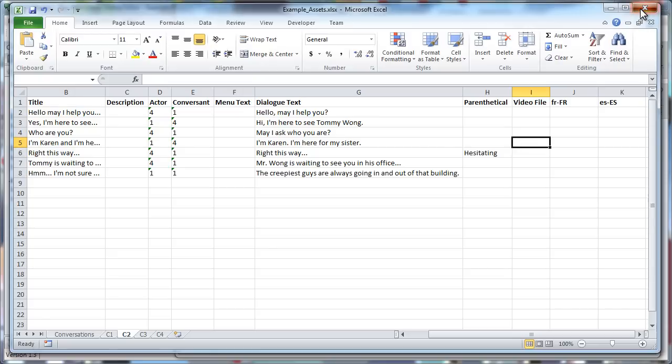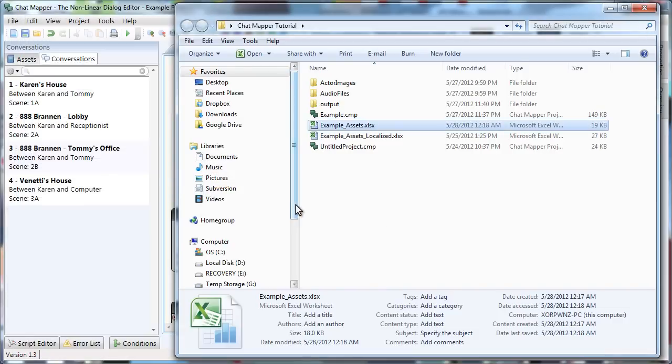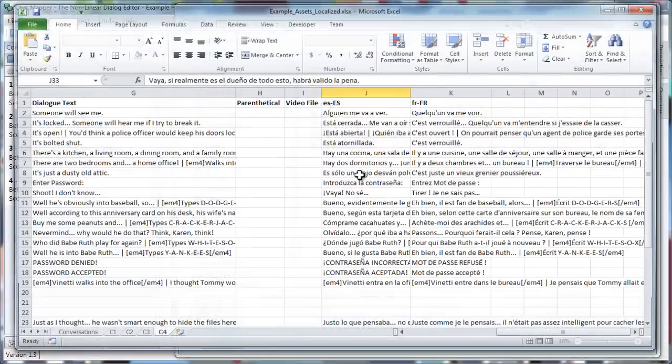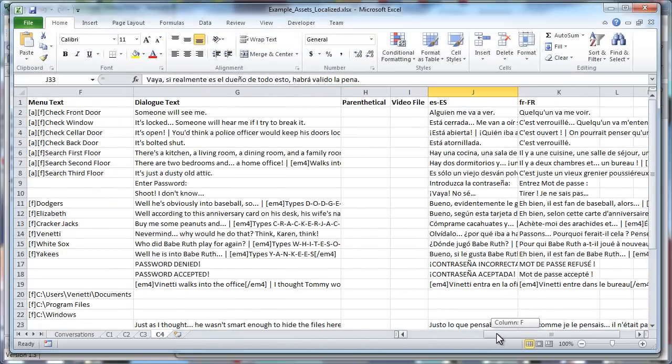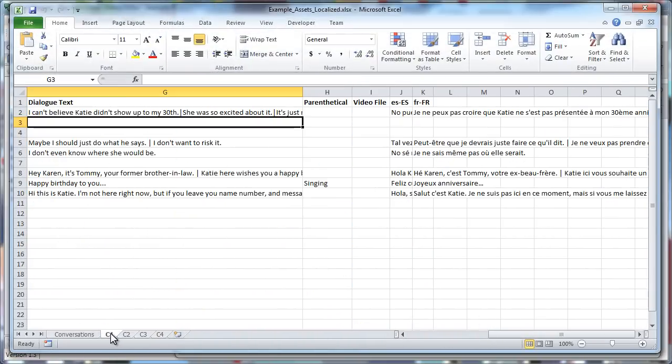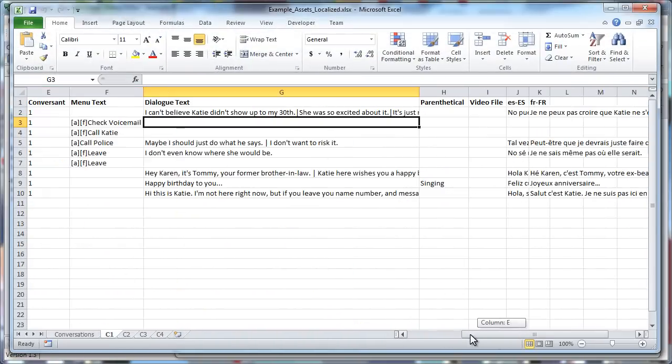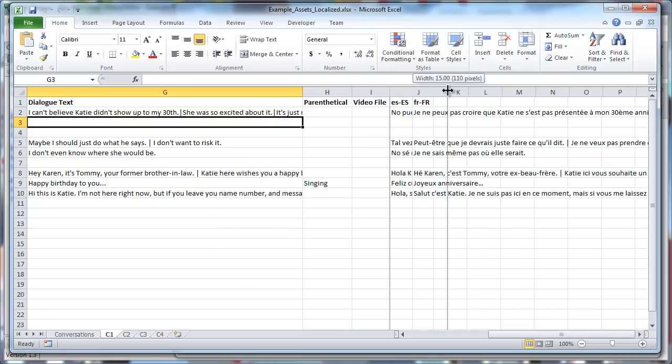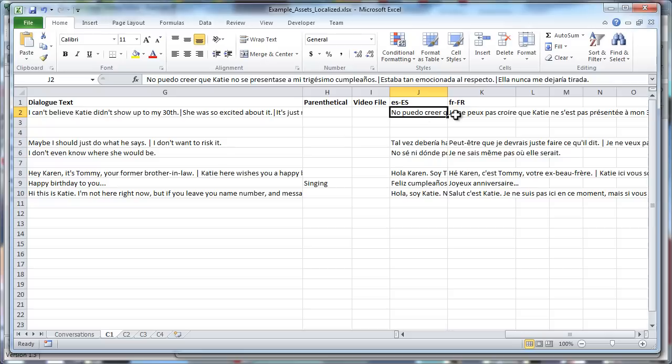After I have that complete, which I have here, example assets localized, let me just show you what this looks like. So here I have the same file, but now I've just filled in the localization columns. So I have a Spanish and a French language for each node that has any dialog text.